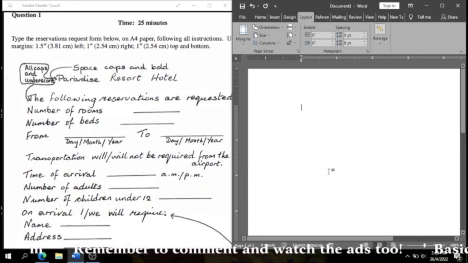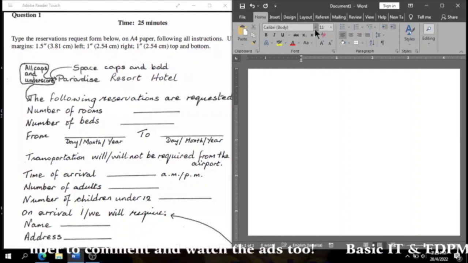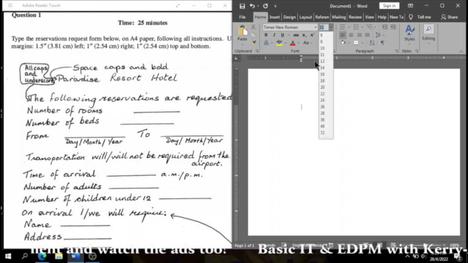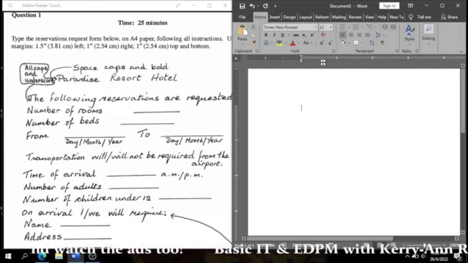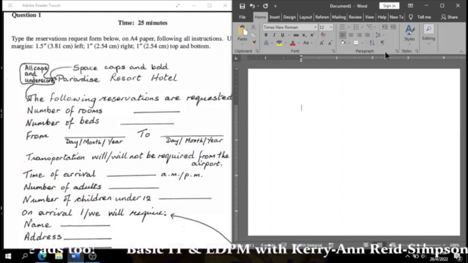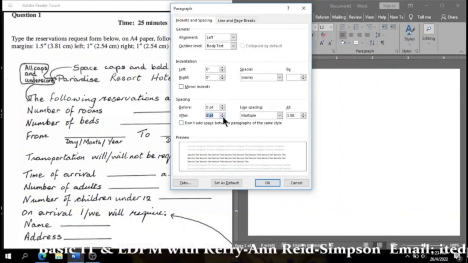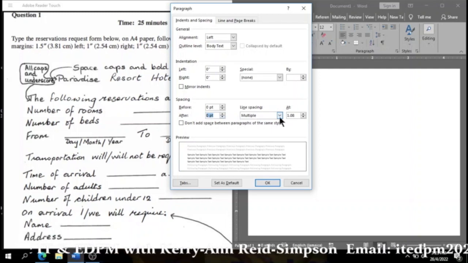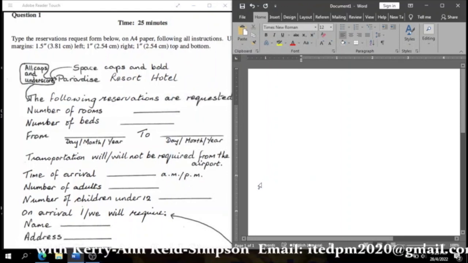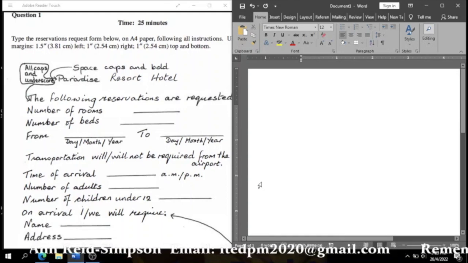Alright, the next thing we need to do is to ensure that it is in Times New Roman and size 12. So I am going to change the font to Times New Roman and the font size to 12. Another thing I want to do is to set the spacing before and after to 0, 0 so that the spacing is not wide, and I'm going to also set it for double line space. Then click on OK.